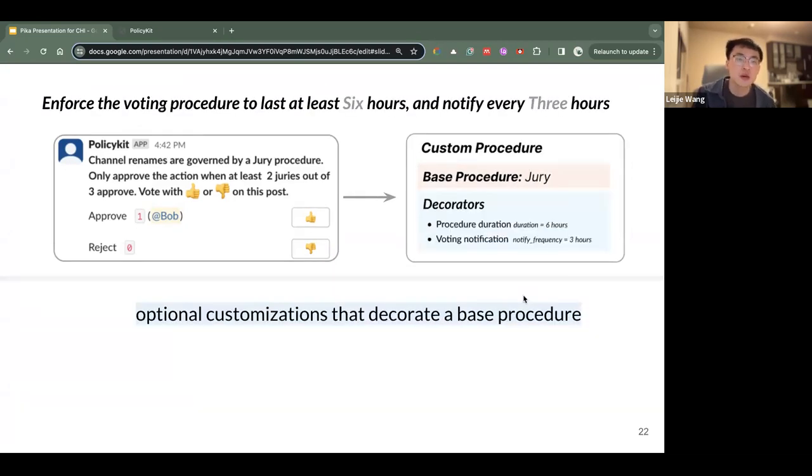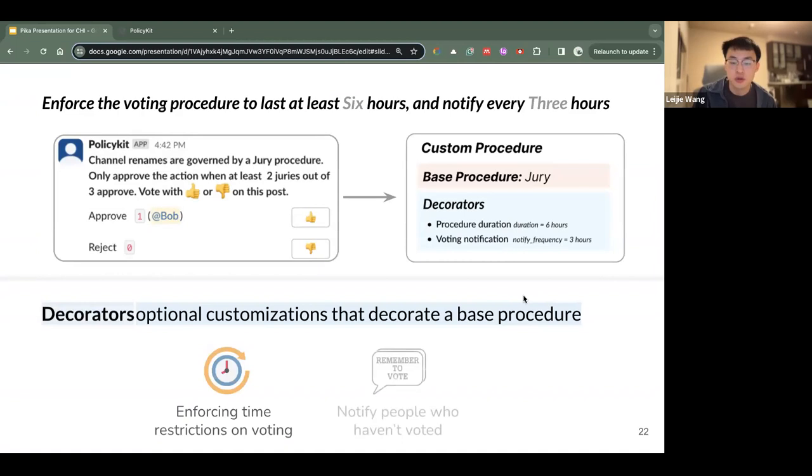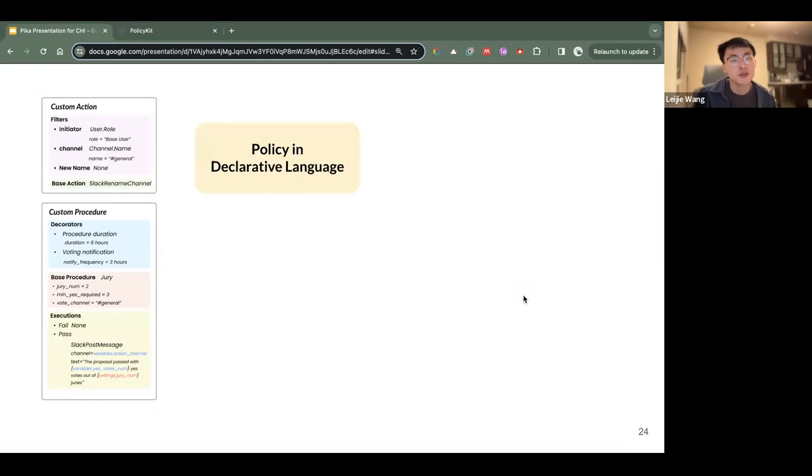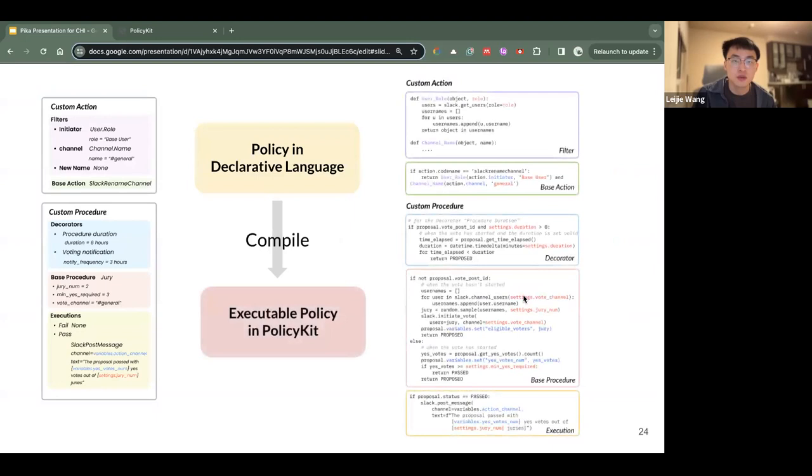We can further customize our jury procedure by adding declarators, such as enforcing time restrictions on voting or notifying people who haven't voted. Finally, we should decide actions that follow the outcome of a procedure, which we call executions. After users author the policy using our interface, we can see the resultant declarative language in JSON on the left. We then build a compiler to translate it into executable policies on the right side.